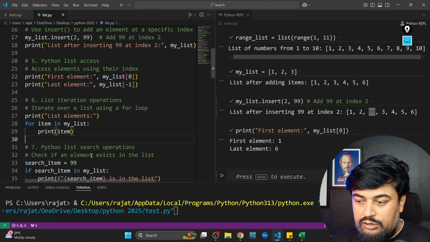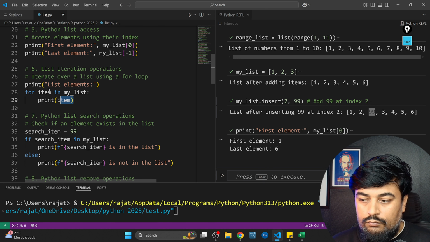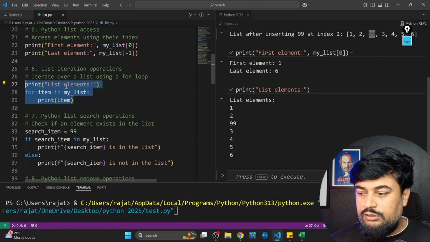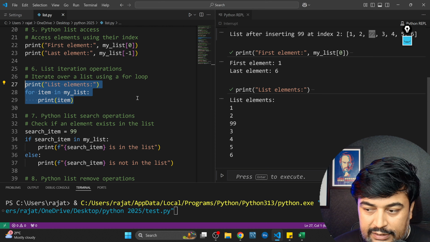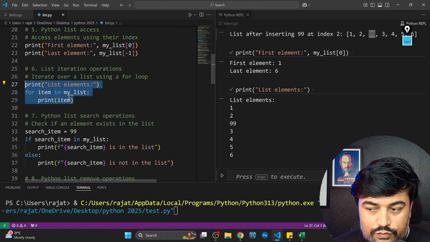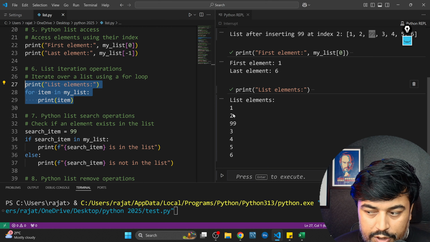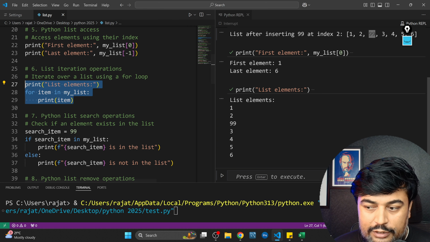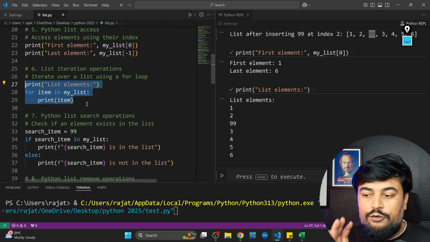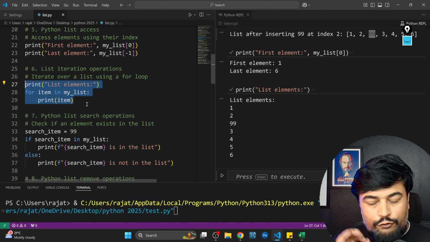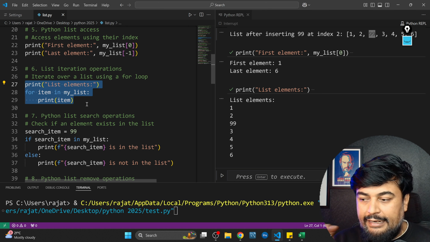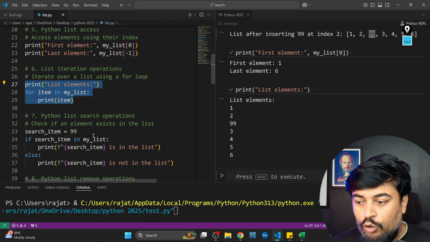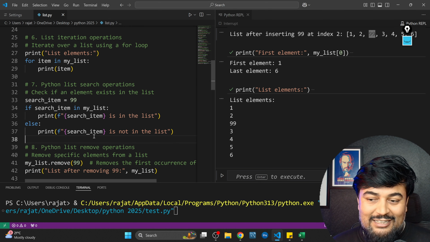Let's execute the other one. Shift enter. So you can see it's printing the list which is there, my list, and it's giving 1, 2, 99, 3, 4, 5, 6. Okay. Don't get confused by the for loop and if else condition for now. For this video, just understand the rest of them. I'll take care of the loops or any condition. Don't worry. But I want to make you remember this. That's why I'm doing it.